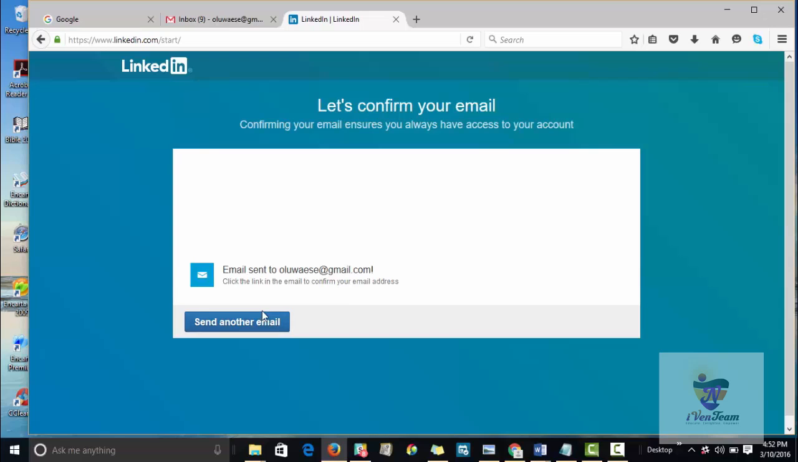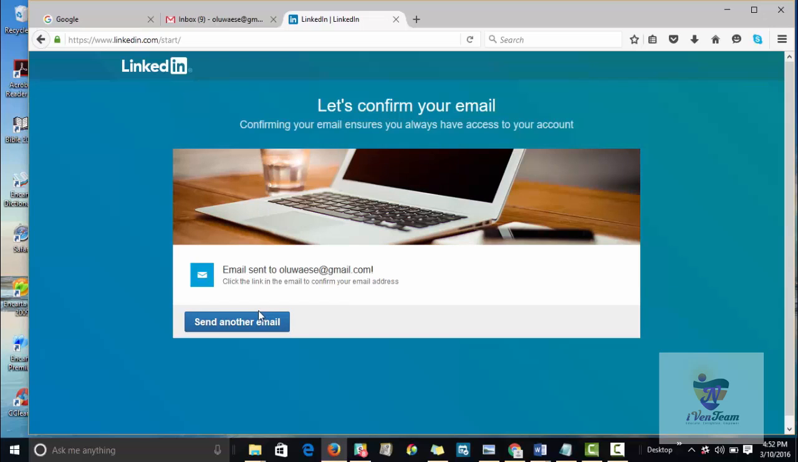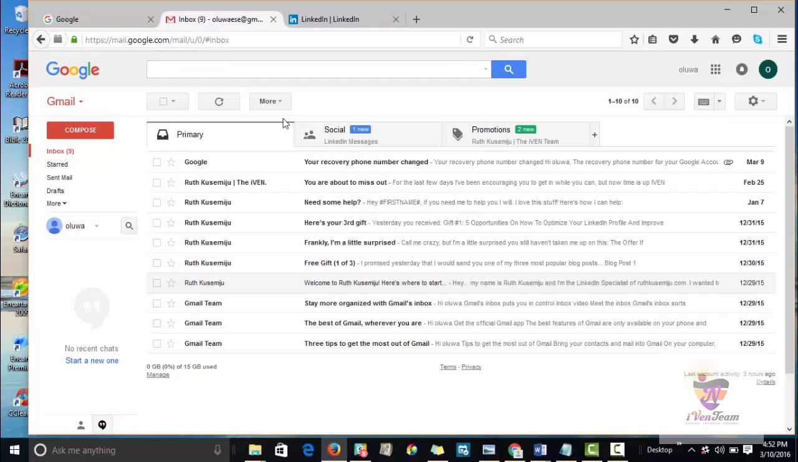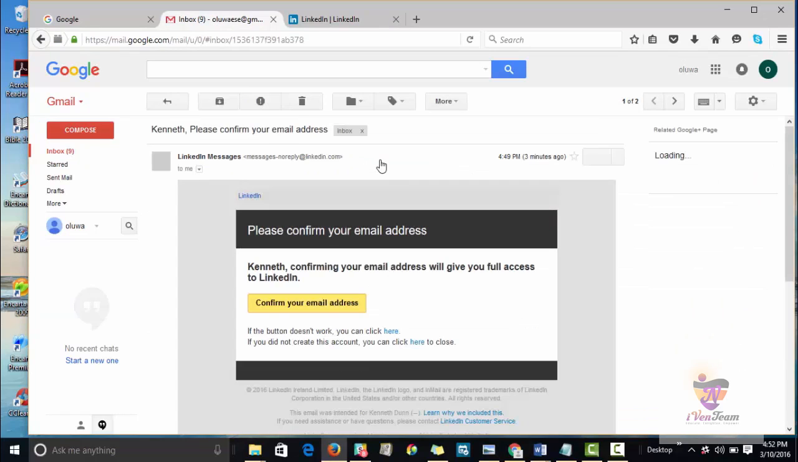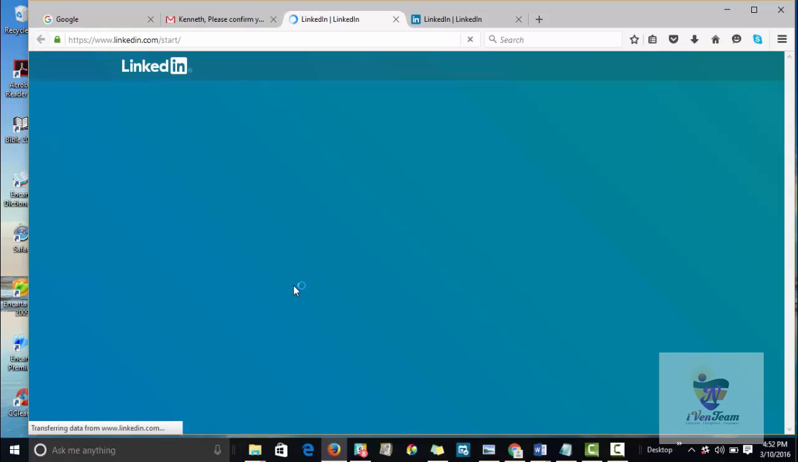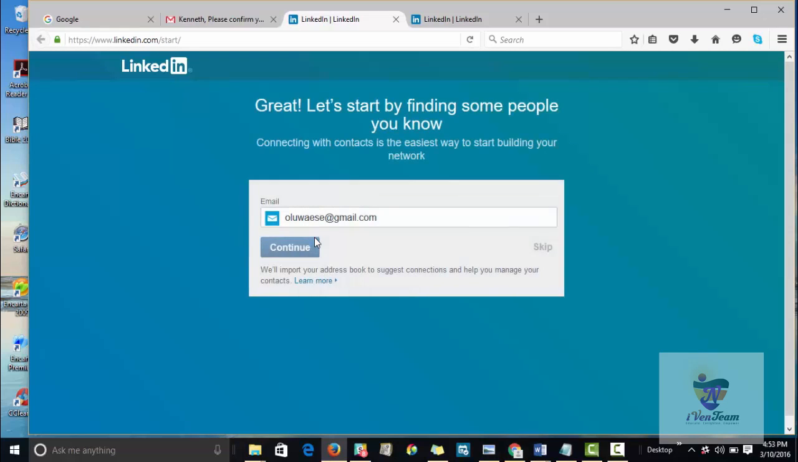I now need to confirm that LinkedIn would always have access. I've been told that an email has been sent to that address, so I just need to go there and get the email. "Kenneth, please confirm your email." That's from LinkedIn. Once I confirm my email address, the process takes me back to LinkedIn. So LinkedIn already has access to my email, and any contacts I add on LinkedIn are always there. All right, so we would continue.